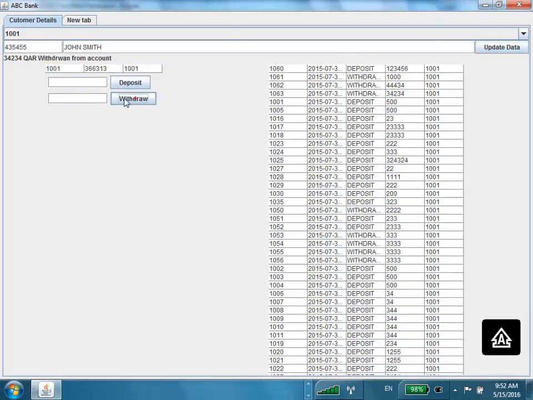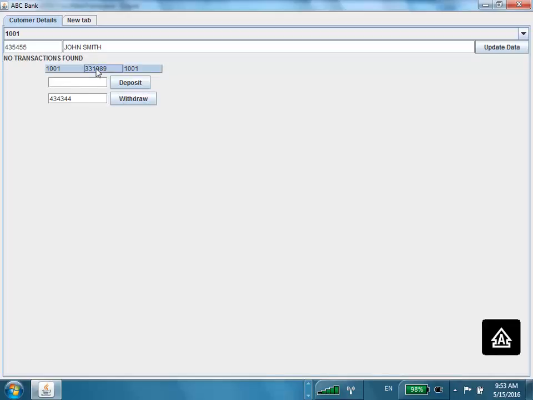Okay. Withdraw. Not enough balance to get money. Okay. Nothing happens. Then if we put, okay, what's the number here? 331000. 331000. Okay. Is there something wrong, right? Not enough balance. Okay. 331. Okay. So now I can do a deposit.